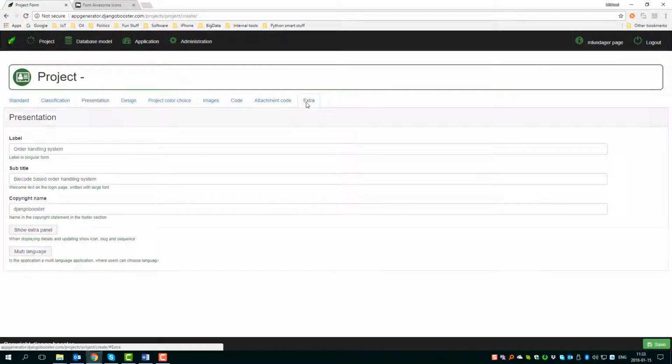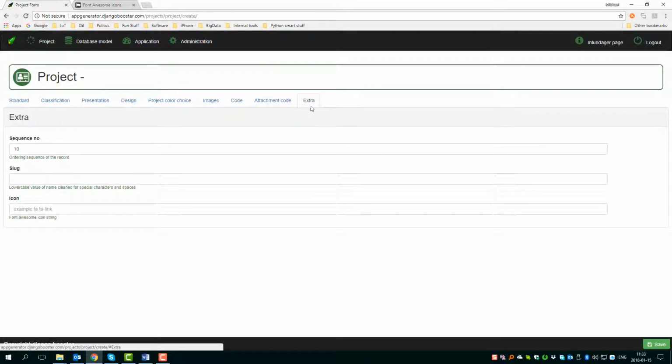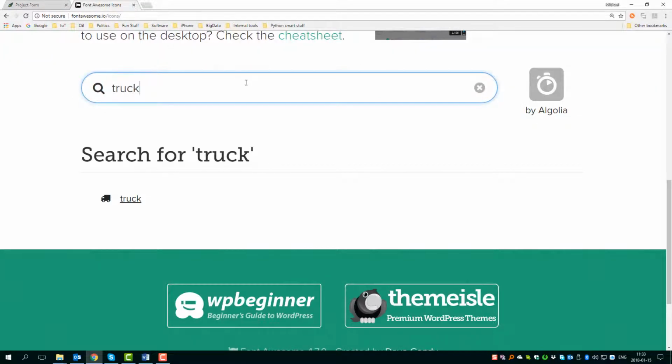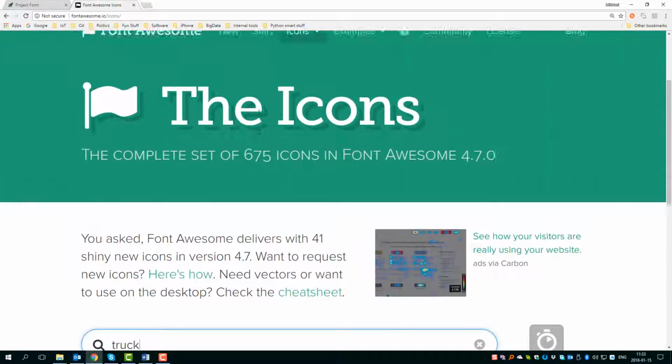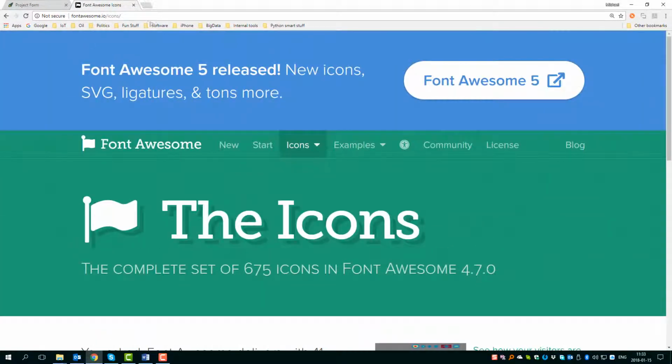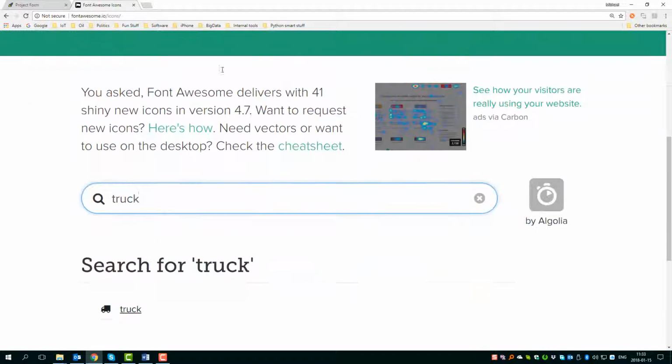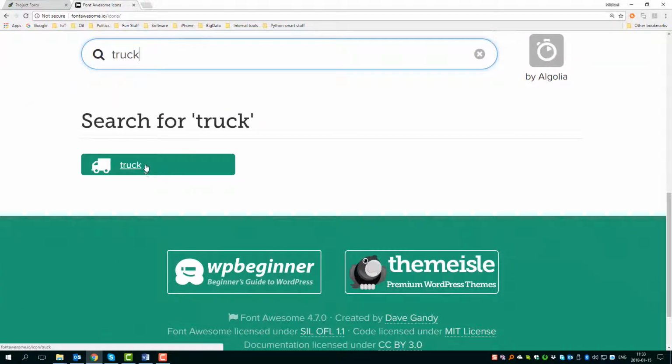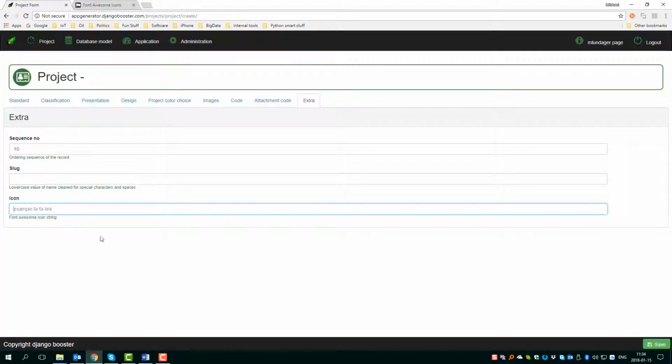Go to the Extra tab and choose an icon representing the project. You can find the icons on the Font Awesome website. Since this is order handling, we will choose the truck icon by writing fa truck in the icons field. Press Save to save the project.